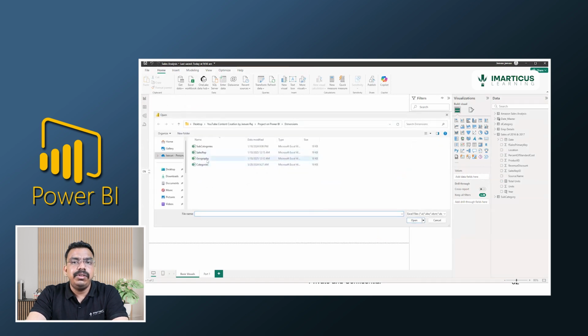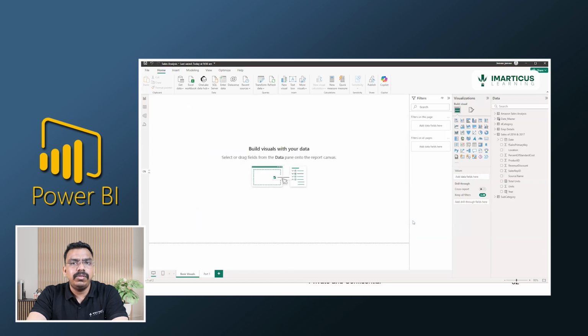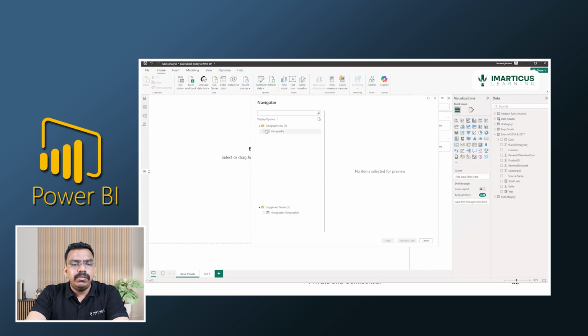So you can connect any of the files that you want to load. I will load the geography table. I will click on open. So now the geography table is showing the preview. So we have two different tables present. The first table is the uncleaned table and the second table is cleaned by Power BI.